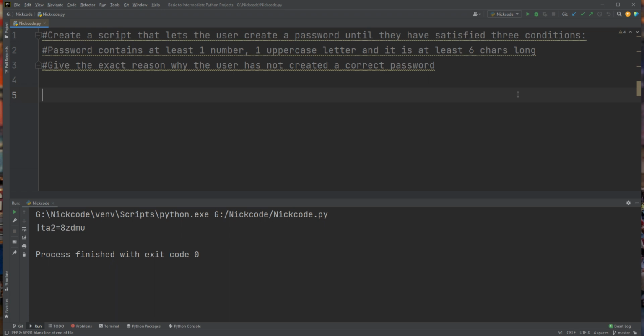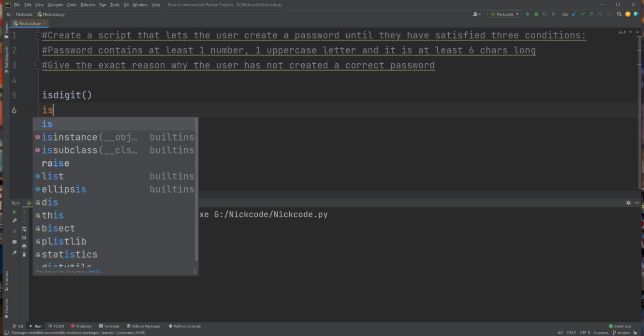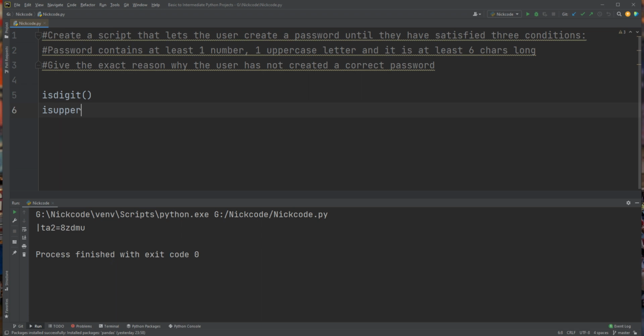so in this project we will be using three functions, like isdigit, isupper. This is generally used to check whether our string contains an uppercase letter or not. And this is used to check whether our string contains a digit or numerical characters or not. So let us first go through these documentations as well.